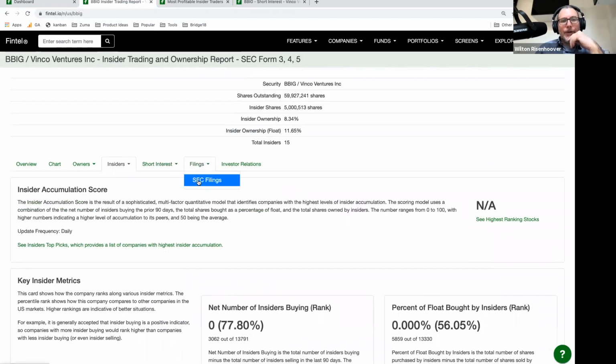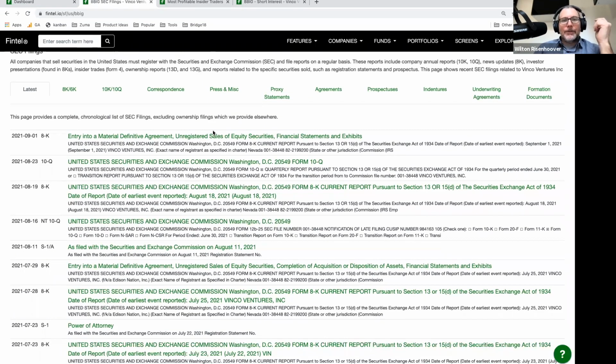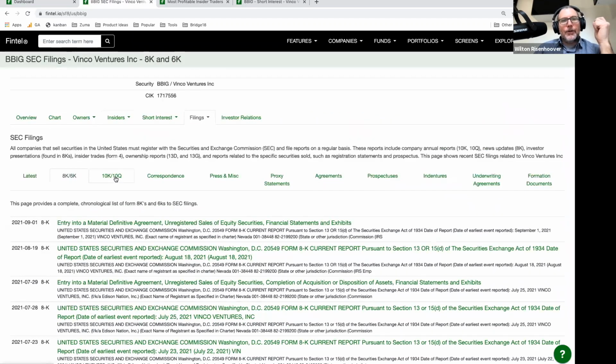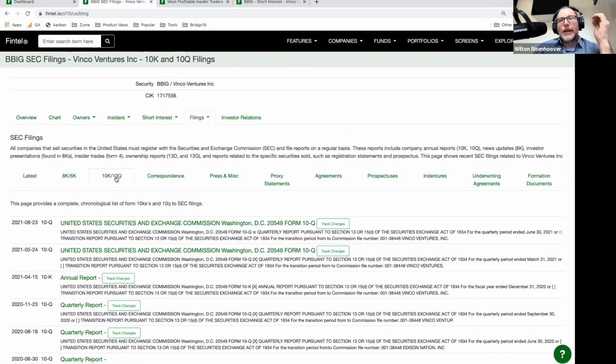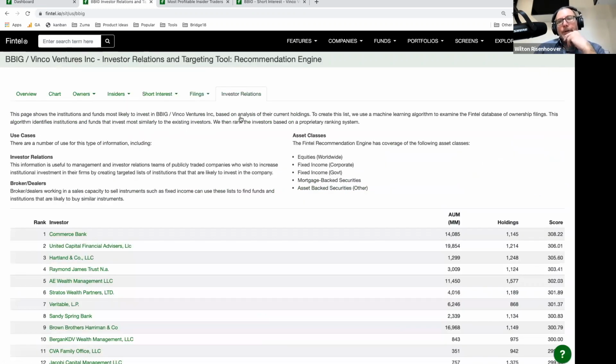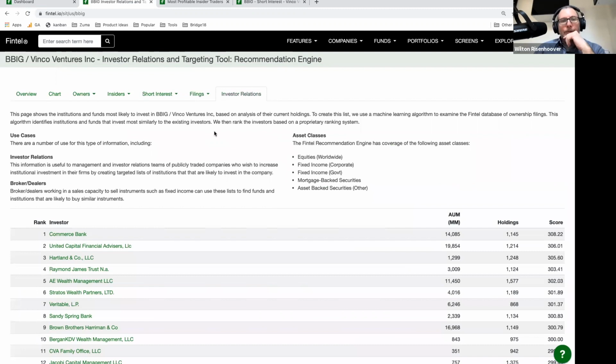We also have SEC filings. You can see all the SEC filings for companies here. The 8Ks, the 10Qs. Somebody's asking me to analyze Clover. I can't do it right now. We're almost out of time. We've got 10 minutes left. And then we've got this investor relations, which is not as important, I think. But basically what we do is we look at all the companies that have positions, and we look at the ones that are most likely to invest in this company based on their existing portfolio.